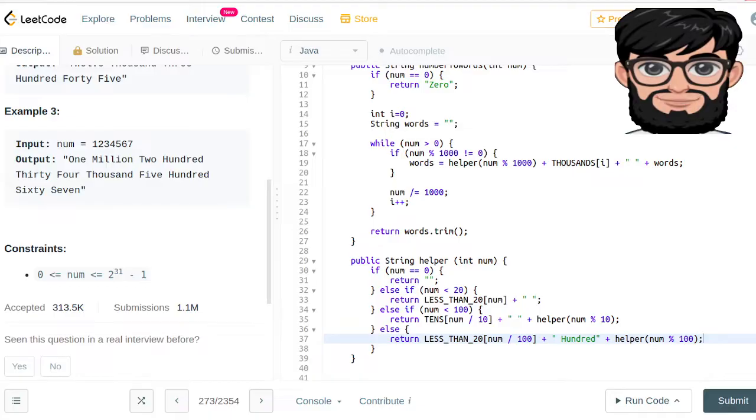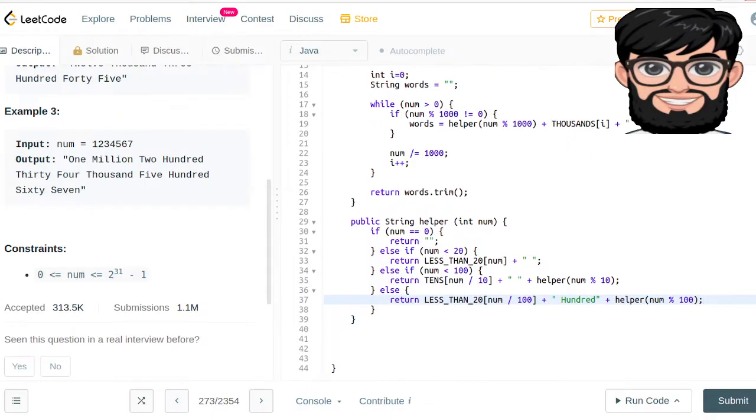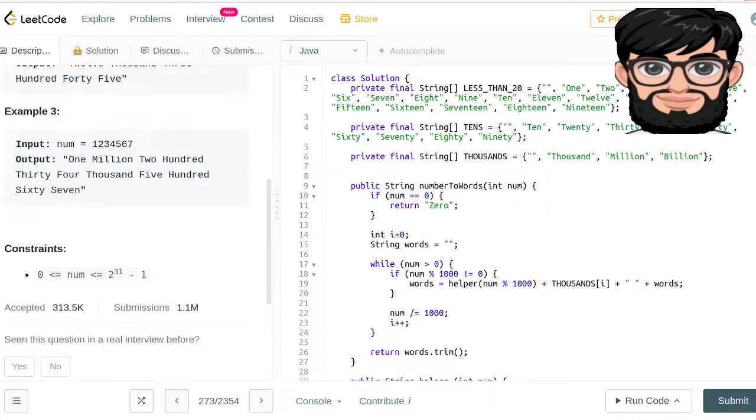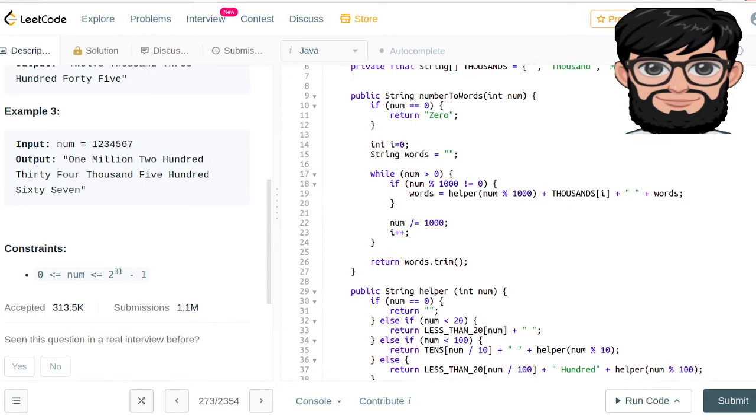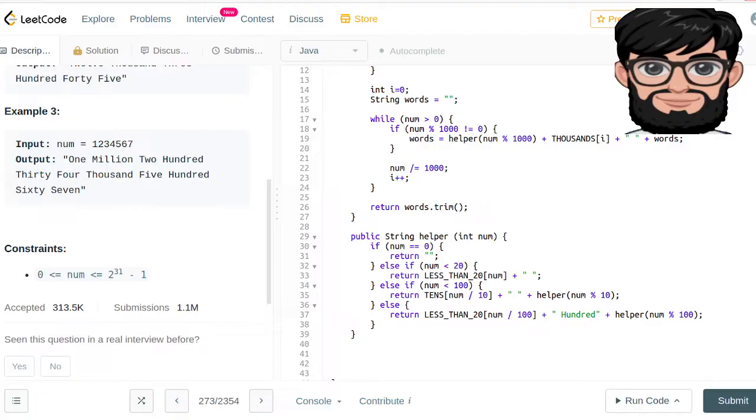So basically we are processing two things here: one is less than 20 and the other is less than 100. Only two of these final string arrays are used in the helper function, less than 20 and tens. All the thousands processing is done in the main loop. Okay, let's give it a try.